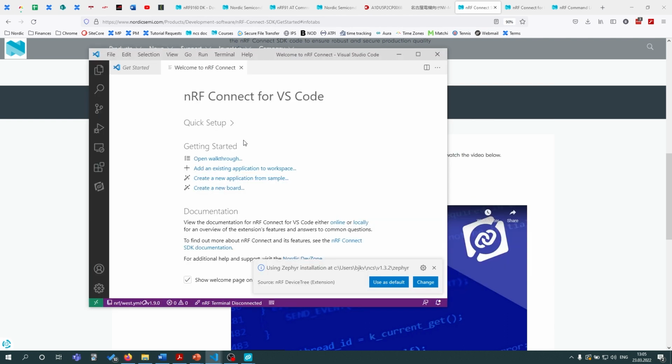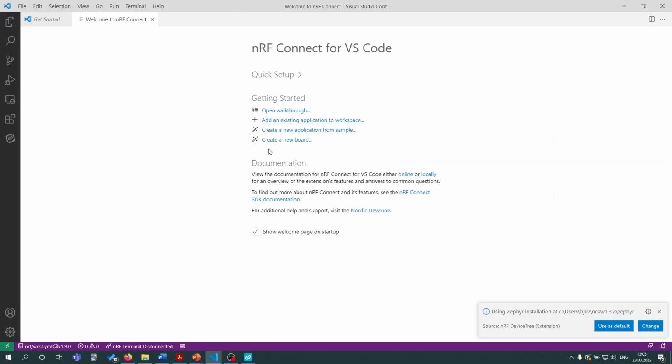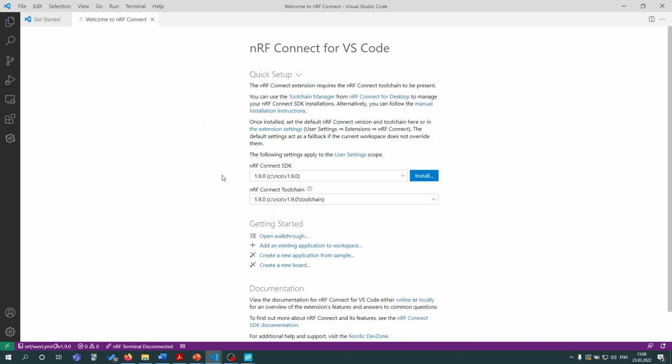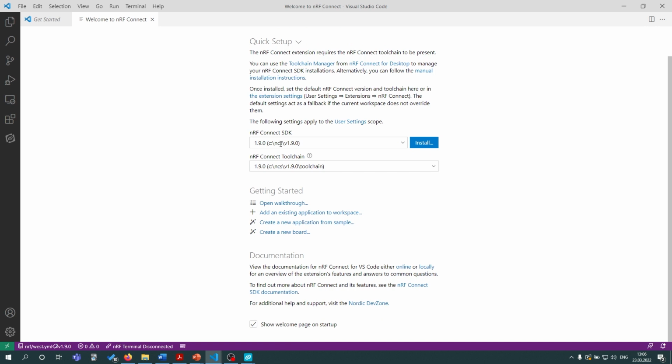So now that we're here, you should see this screen here. What you need to make sure is that the quick setup, let's get rid of that, quick setup, this should point to the path where you installed nRF Connect SDK, and same here for the toolchain. That is important. So that looks good. And now what we'll do, we will actually just get started.